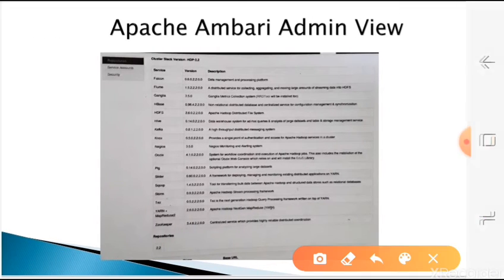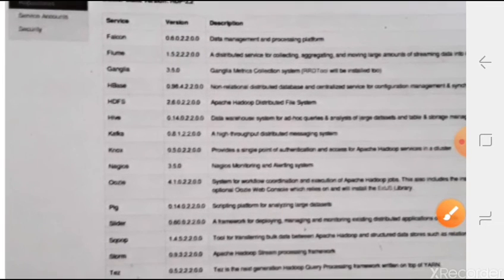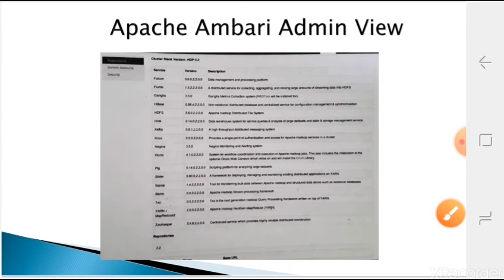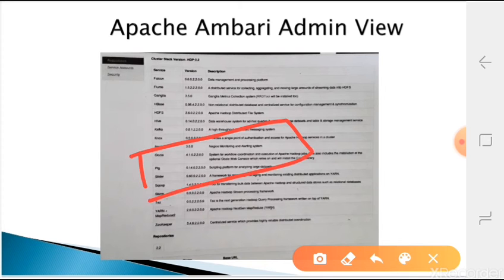Here the next one is admin view. Admin view shows whatever services we installed. HBase is installed, Hive is installed, Pig is installed, like that. Whatever we installed, along with corresponding versions and descriptions, will be there. As an admin, whatever tools are running will be there. If you remember in YARN, while studying, we studied that you have the HDFS, on top of that YARN, then the actual frameworks.